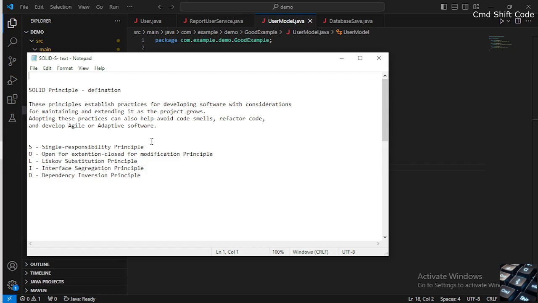I've also written the definition over here. I'll read it out and then explain it briefly. The definition is: principles established as practices for developing software with consideration for maintaining and extending it as the project grows. Adopting these practices can also help avoid code smells, refactor code, and develop agile or adaptive software. So, in short, the SOLID principles help in developing software while keeping in mind that in the future our software will grow.